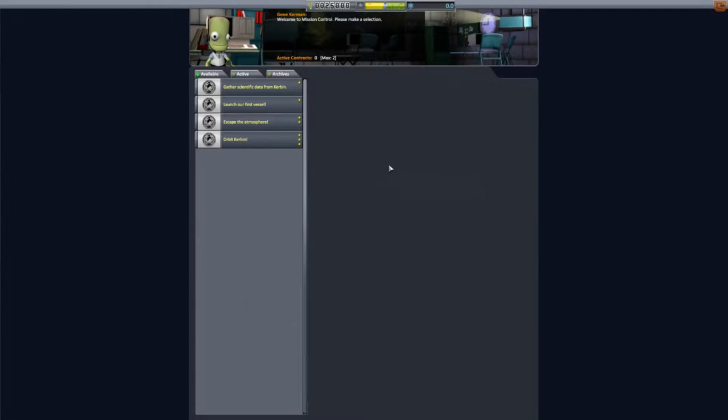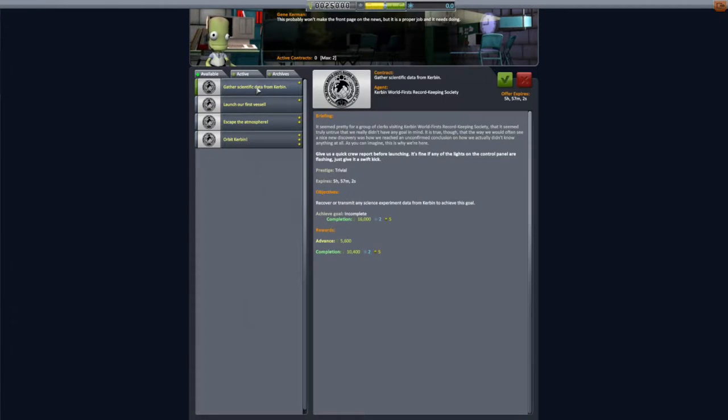And before we do that, I want to come in here to Mission Control. And we're going to grab us a couple of missions here. So let's see. We want to gather science. We can only hold two. So we want to pick two of them. They'll give us funding, and they'll give us research, and they'll give us reputation for completing them. Rewards.